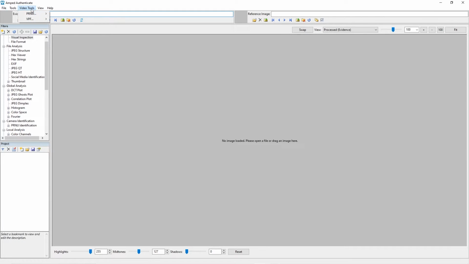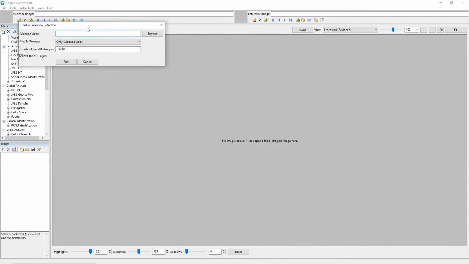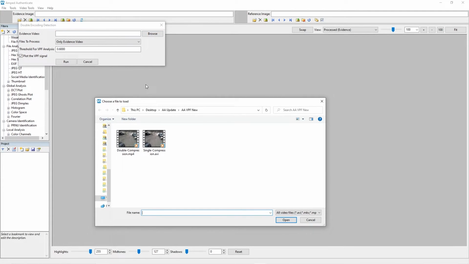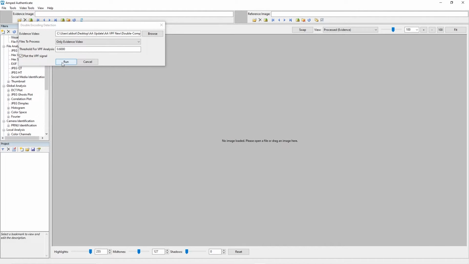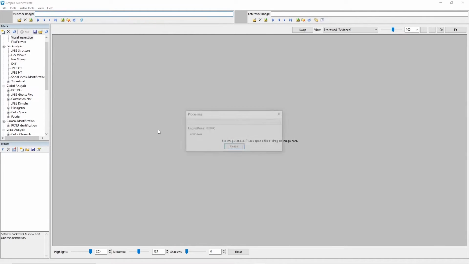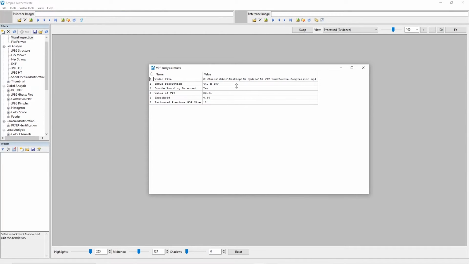So I'm now going to run the VPF analysis on our other file where we know that double encoding has happened. And we're going to take a look at how this information is presented to us. So again, I'm just going to Video Tools, VPF. I'm going to browse for that double compressed video and select run to view this analysis.